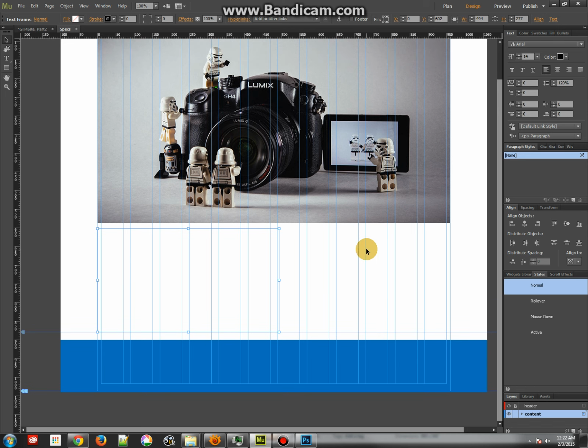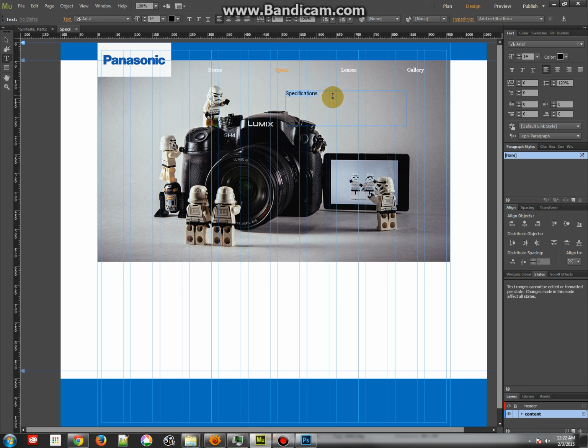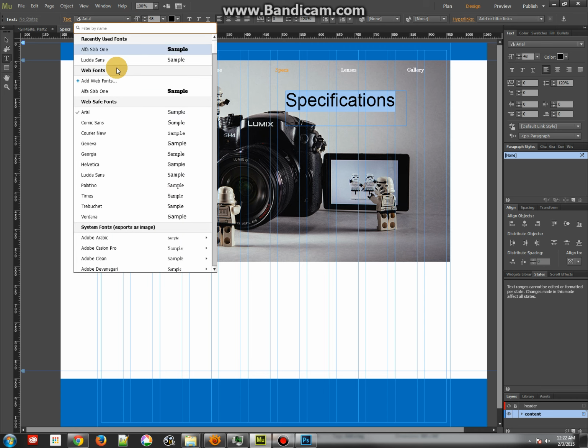Anyway, what I'm going to do is add another bit of text to this page because we want some sort of heading for this. So I'm going to go ahead and click and drag on top of this box and type specifications, and then I'm going to select that text. Now with that text, over here in the top, we can change our settings for it, so I can make it a little bit larger, and I can also find a different font.